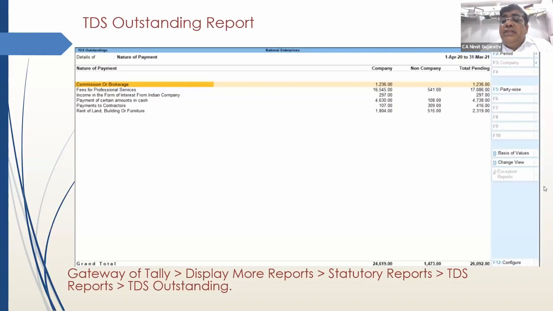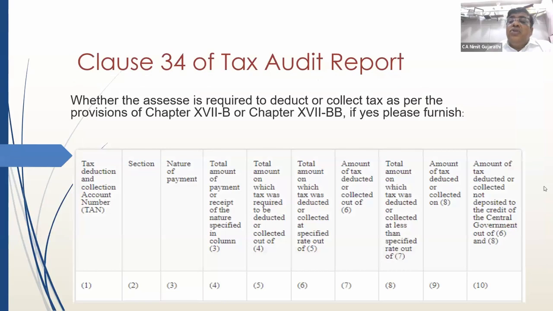Now for this, while making the TDS challan or the payment entry, you need to mark the challan for the purpose of getting the outstanding report. Otherwise, it will show in this outstanding the total amount outstanding for the various heads. So this is with regards to column number 10 of the reporting requirement.